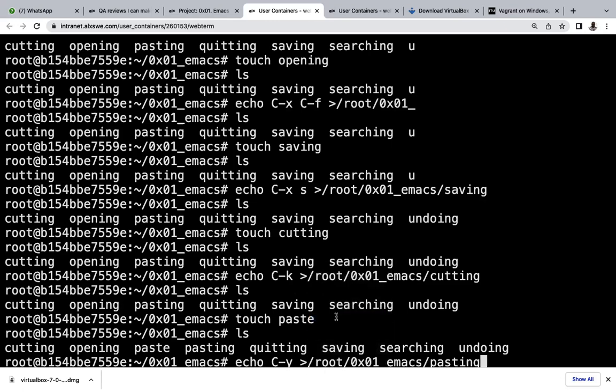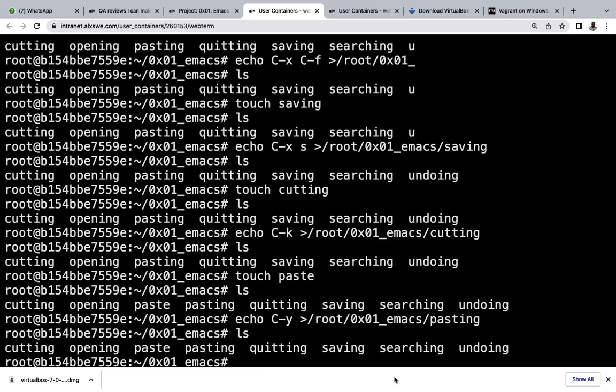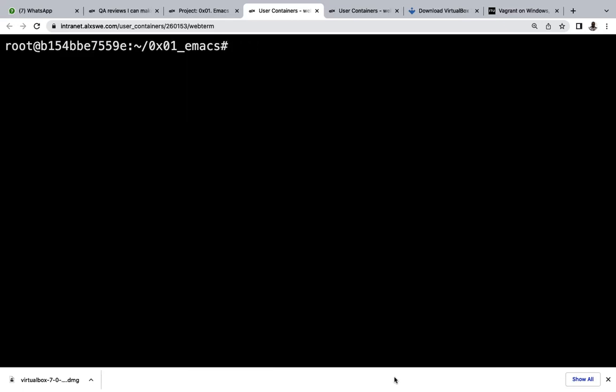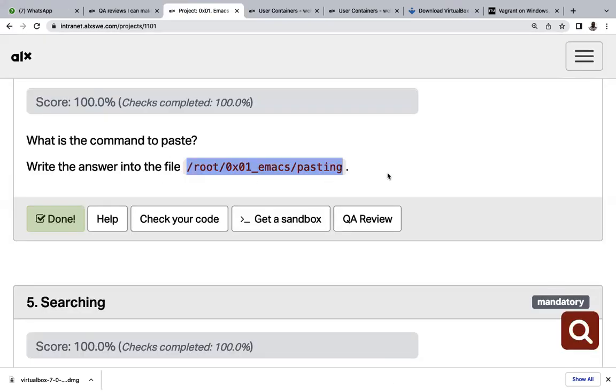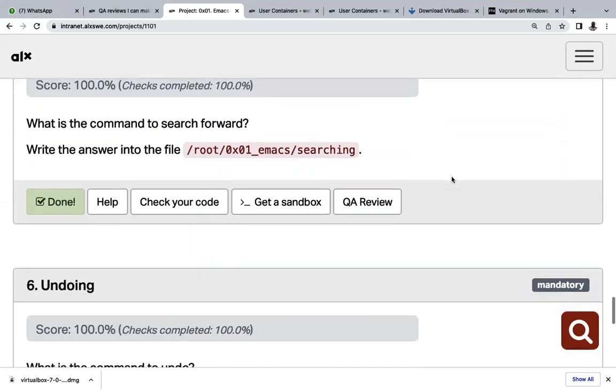the one you copied, which is pasting. CY, enter, ls. And let's clear the screen. The screen is bold, that's why we have to be clearing it. So you've done cutting and pasting. Let's go to searching. Copy this from here.